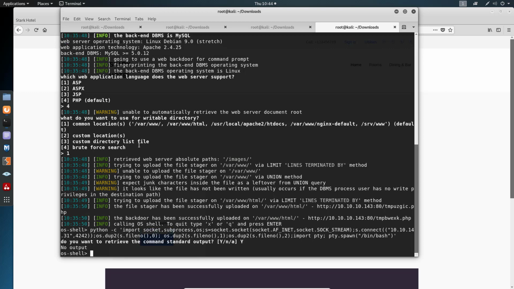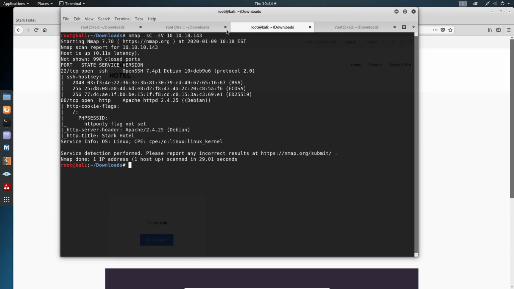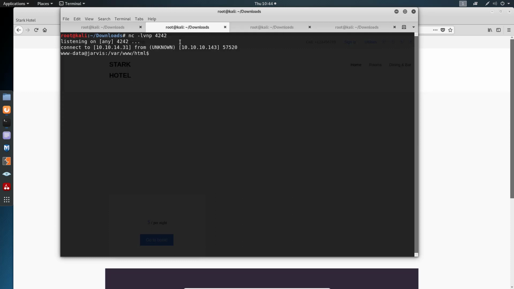Let's see. Wait a second. Bam. For a second I thought it didn't work. But yep, we are in and we are www-data. Alright, that's good. Now we have a more stable shell that we can work with compared to the other one that we really couldn't work with.